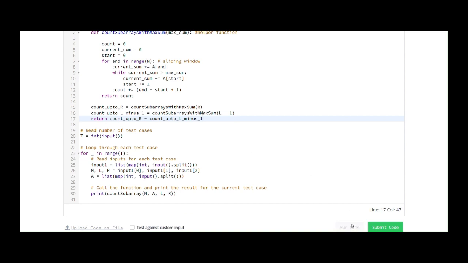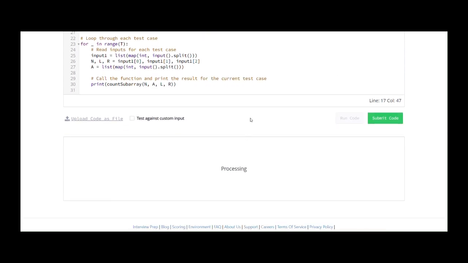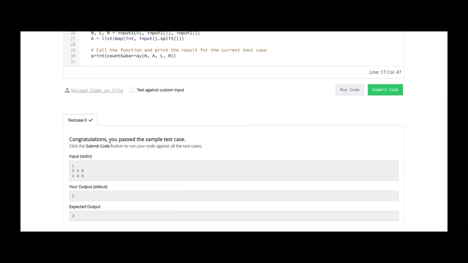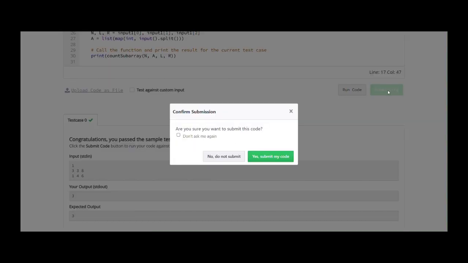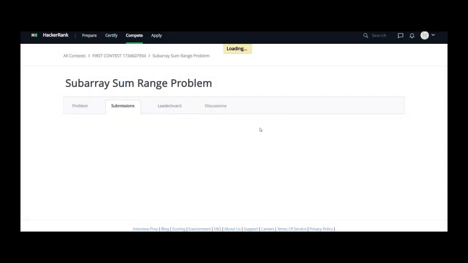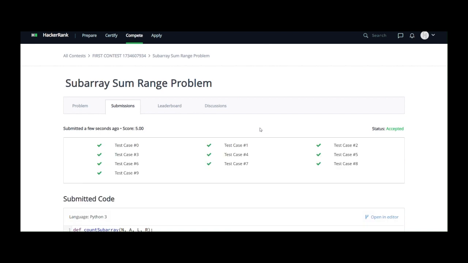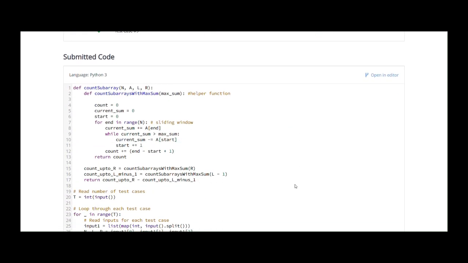Let's try running the code. Yes, we have passed the sample test case. Now let's try submitting the code. Yes, we have finally submitted the code and it has been accepted.